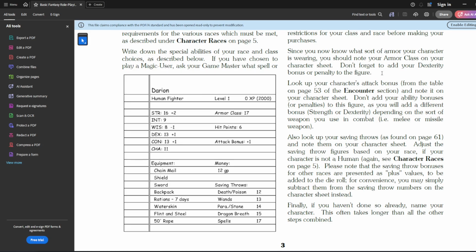Let's see if we can find it. Where is it? Yeah, here it is right here. This will cover everything that you see on page 3 here with the equipment.